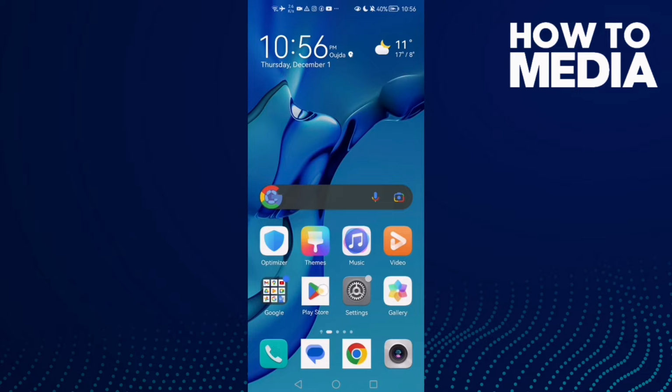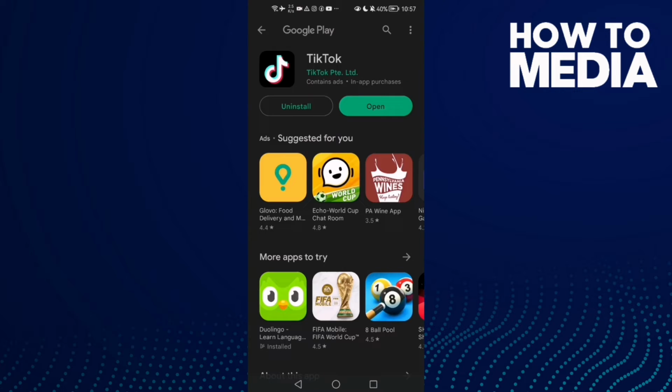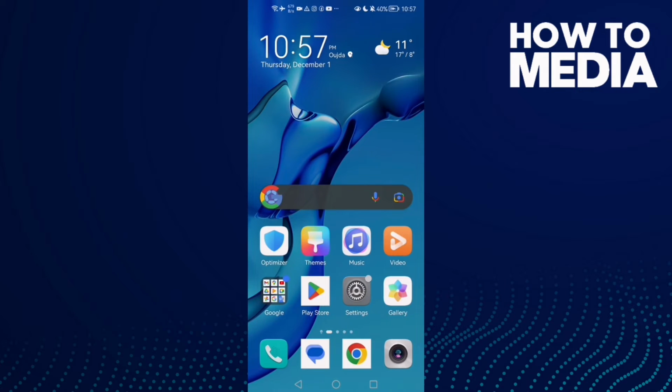First go to Play Store or App Store, and here make sure your Instagram is updated. Just see if there's any update here for Instagram and then click updates. And now if that doesn't fix your problem, let's move to the next step.